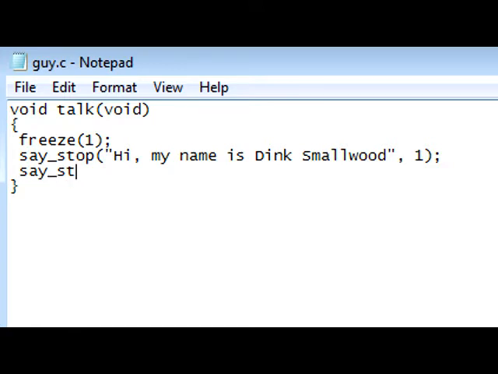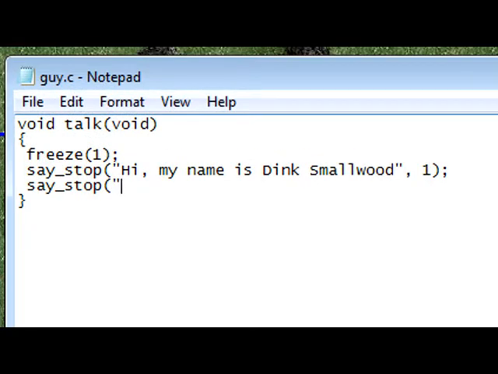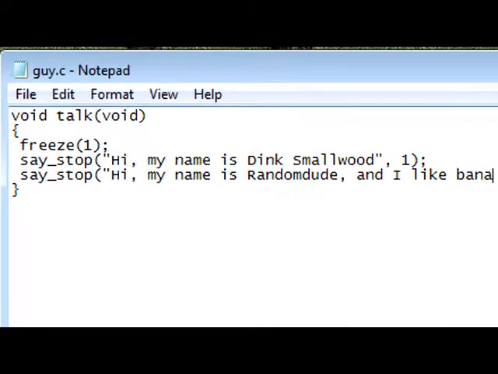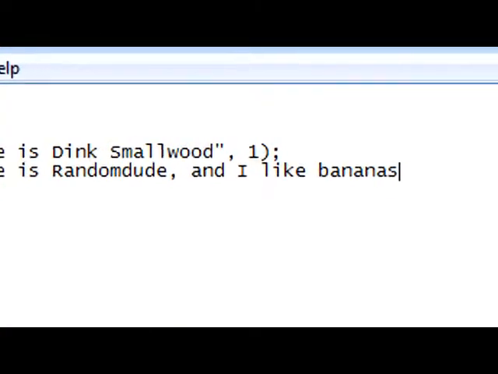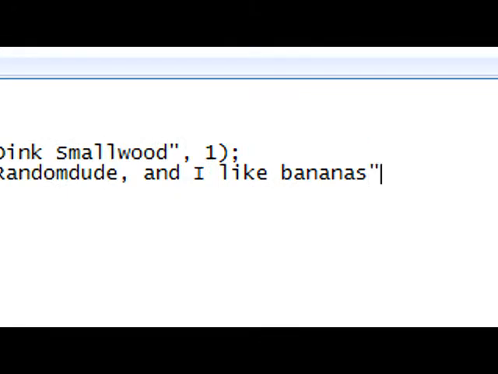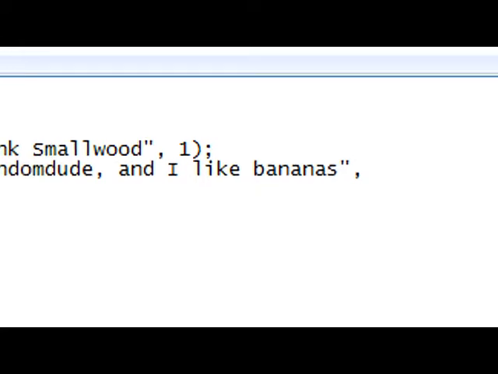Okay, so we get the guy to talk now. What we're going to do is get him to respond and say, "Hi, my name is random dude, and I like bananas." Whatever, I don't care what his name is. And quotation to finish it. And which sprite do we want to say that? The sprite that the script is attached to.